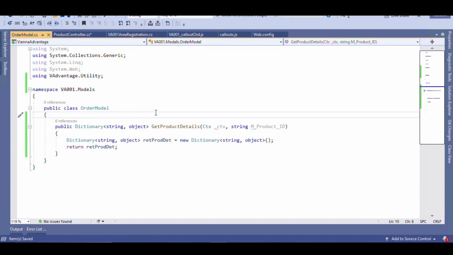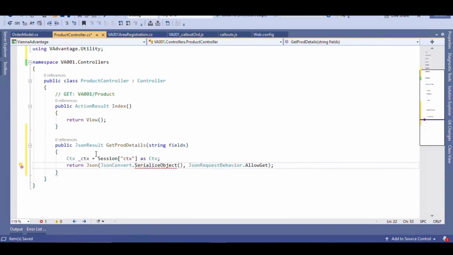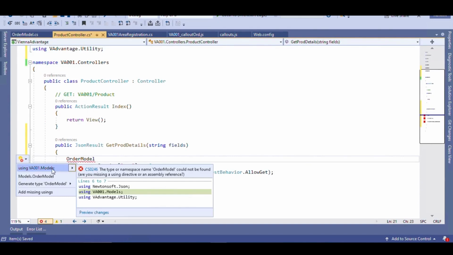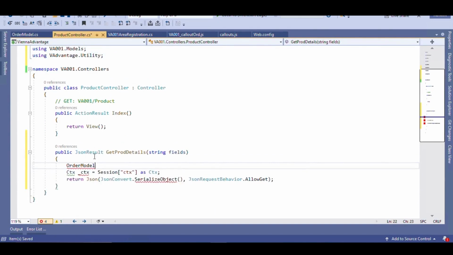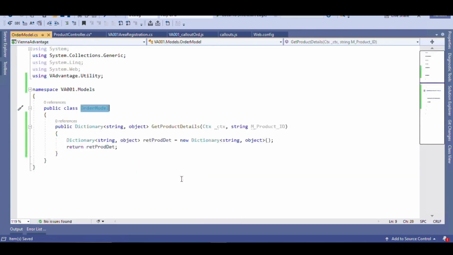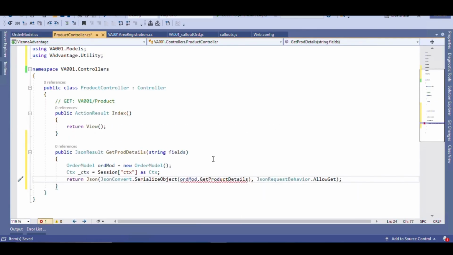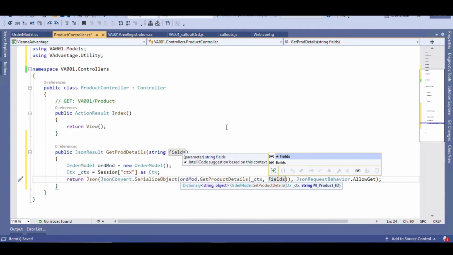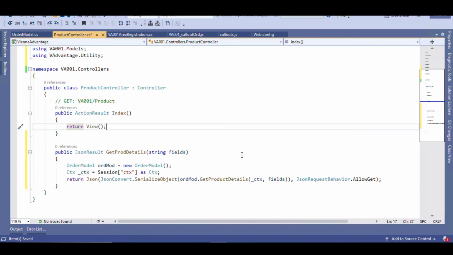We will pass the values, so let's complete our controller first. This is the OrderModel that we have created, and it is in VA001.Models. We will create an object of this. Here, we will be returning the values from this order model dot GetProductDetails, which is our function in the model. It is expecting two parameters. The first thing is context that we have defined over here, and the second parameter is this variable that we are passing from the JavaScript code where our callout is linked.